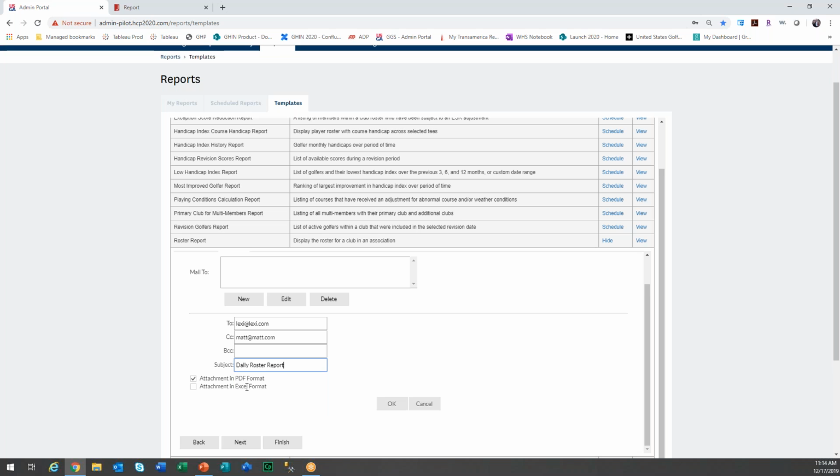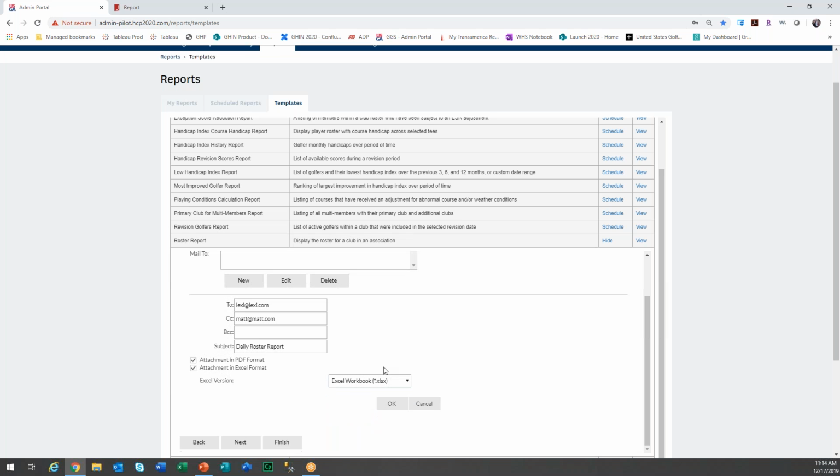matt@matt.com, and then I will update the subject, and I'm going to call this daily roster report, and that will be the name of the report that is delivered to me. I can then decide if I want to attach a PDF, an Excel file, or both. I'm going to go ahead and attach both, and I'm going to pick the XLSX file.